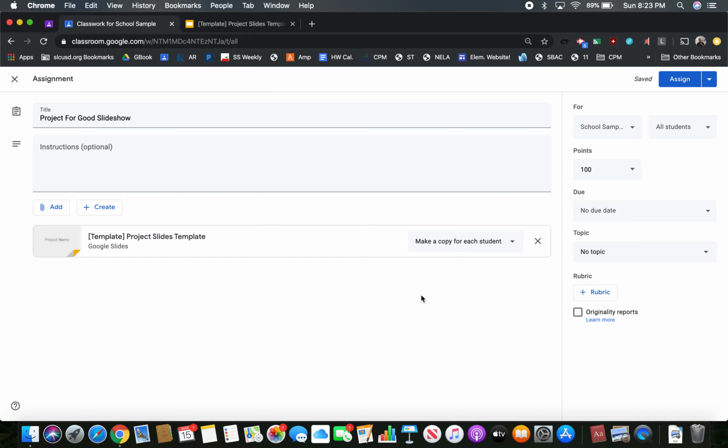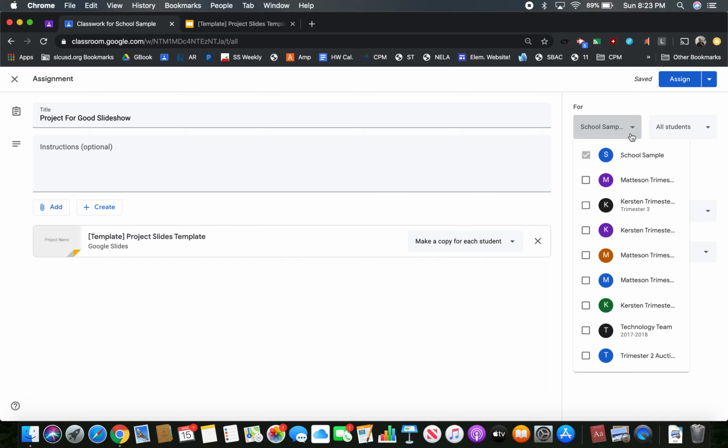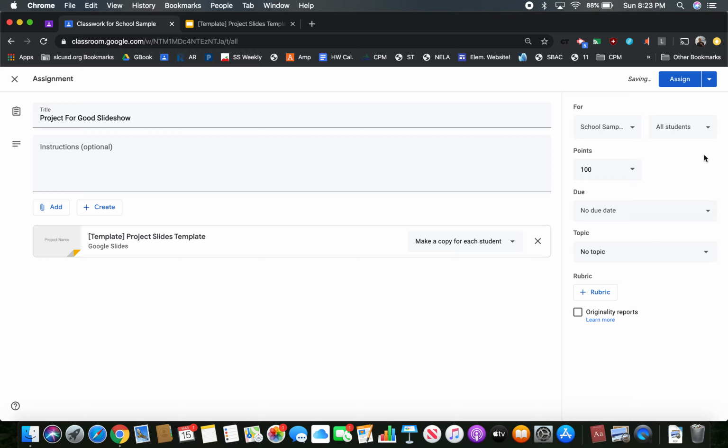Okay, over on the right, you have some really cool features. So the first one, if you wanted to, you could create this assignment for multiple classes. So if I wanted to also select Terry's 3rd trimester and my 3rd trimester class, I could do that. Also, I could select just individual students. Let's say you want to create an assignment just for a small group of kids, or maybe it's a book group. You would then just simply select the students that it's applicable to.